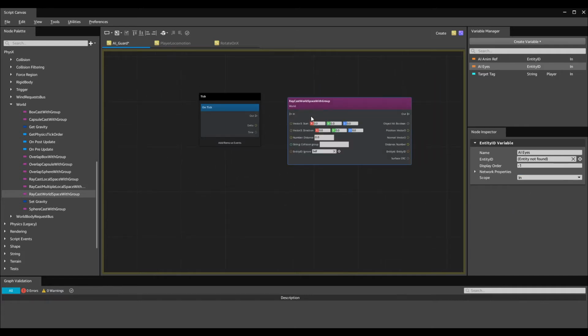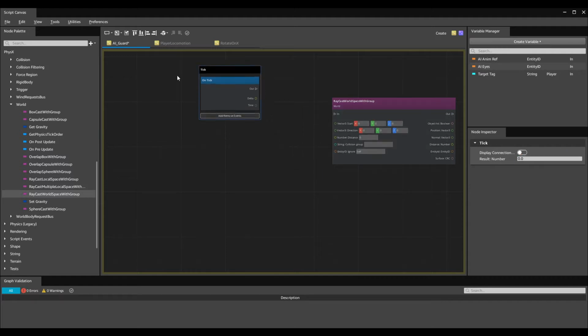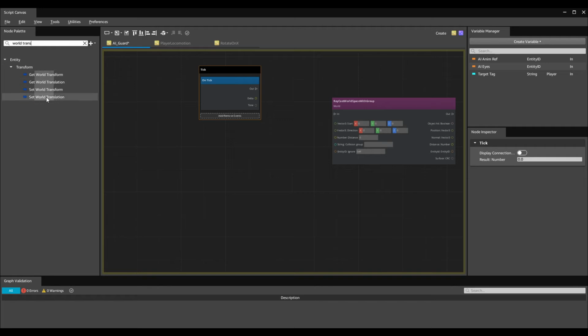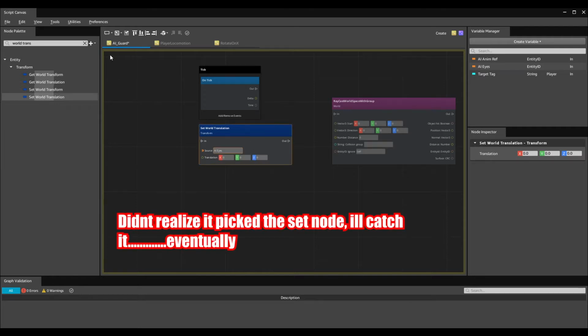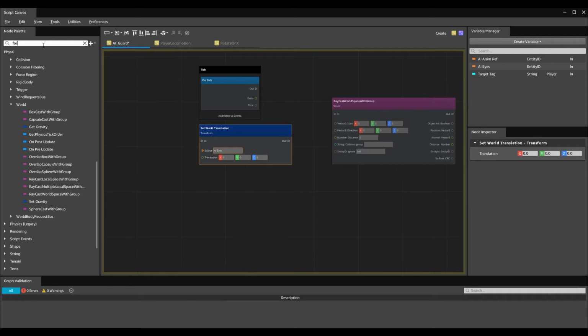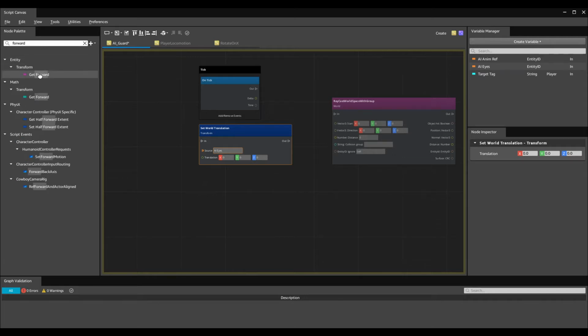So for our vector 3 start and direction, we want to get the world translation. Now you guys know the world translation is basically our position. So we're getting the position of our eyes, which for us was the child entity that we created for the AI. So we're just going to set this to the AI eyes. We're getting the world translation for that. And we also want to get the forward. So under transform, we're going to get the forward. That's going to also be for the AI eyes.